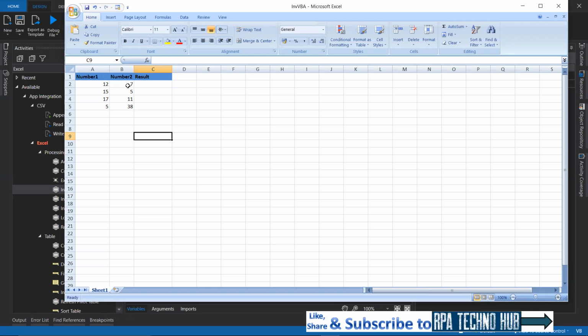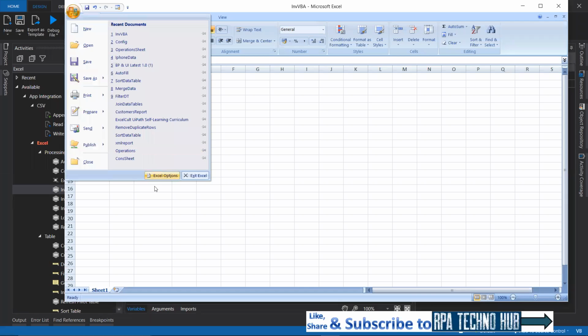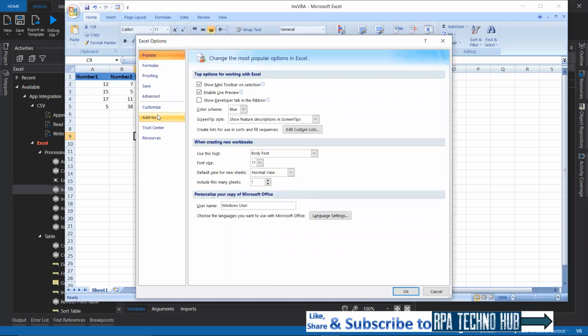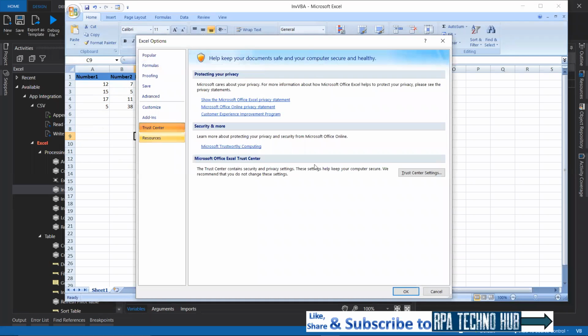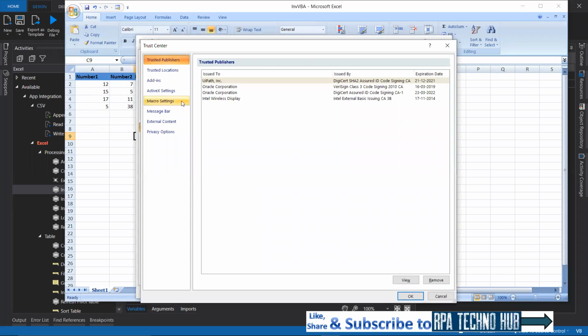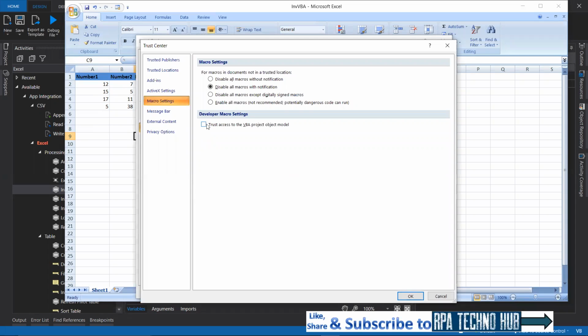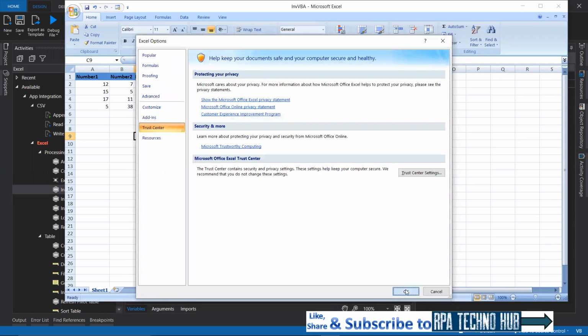a VBA code. So we need to first make a setting here. Go to Excel options, go to Trust Center, click on Trust Center settings, go to macro settings, and make sure you select this: Trust access to the VBA project object model. Just select that, click OK, and click OK.